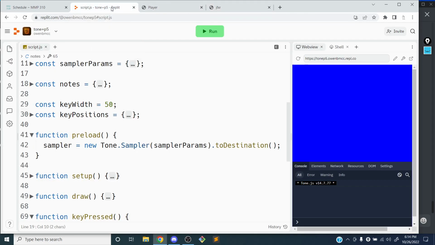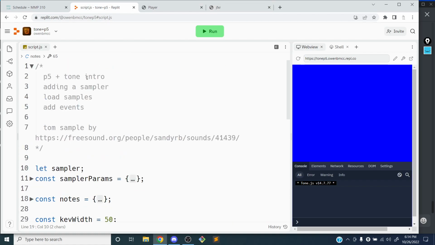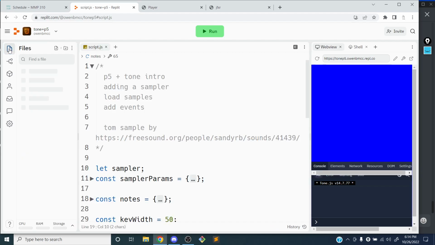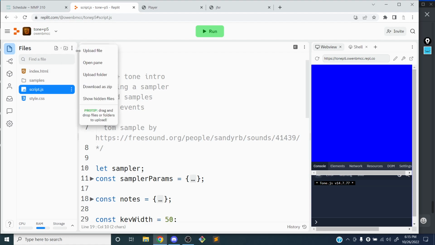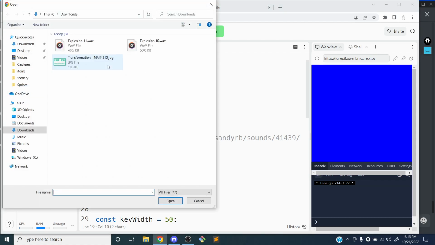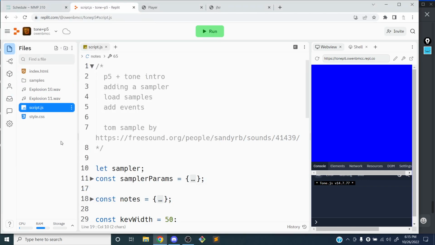So I'm going to click on Replit. And so I downloaded those files to my downloads folder. So to get them into my project, I'm going to click on the Files tab and go to the three dots menu in Files and click Upload File. And we should see them here in my downloads folder. And if I shift and click both of them, I think I can add them at the same time. So now I have my two files. I'm going to throw those into my samples folder just to keep them organized.